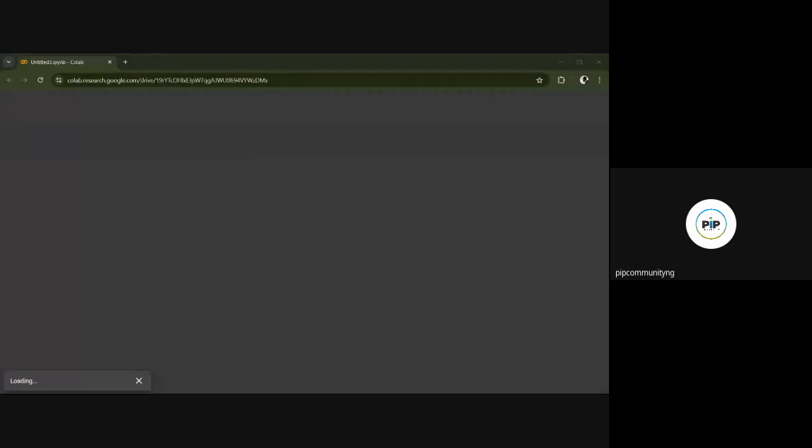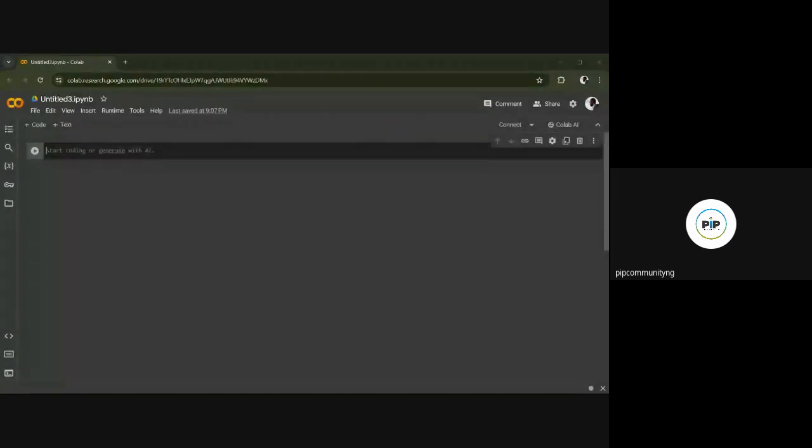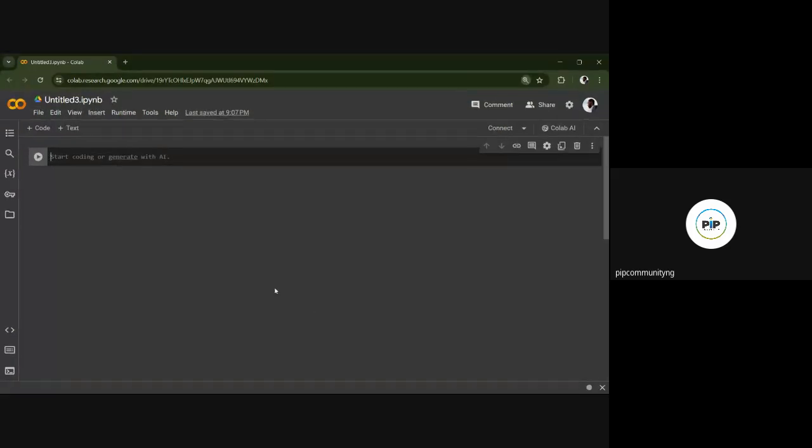So I want to start from the beginning because some persons still do not know how to load Colab. So I'm trying to load Colab from the beginning. Confirm if you can see my screen. Awesome. So let me zoom in a little bit.